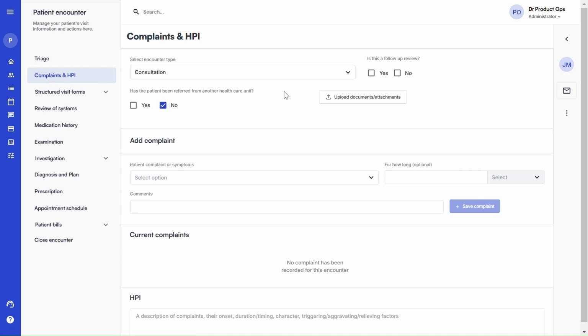We will proceed to complaints and HPI, and the assumption is that the user that's now going to look at this section would have resumed this encounter either from the waiting room or from the dashboard.